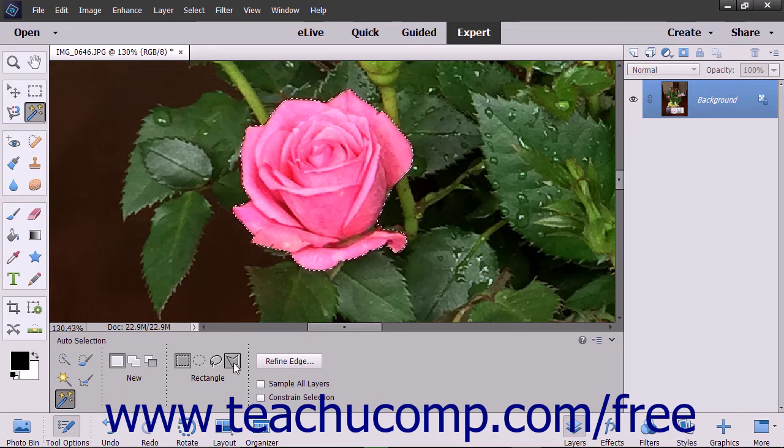After making the shape selection, Elements then tries to select the object within the area you chose. If needed, you can use the Add to Selection or Subtract from Selection buttons within the Tool Options bar with this tool selected to quickly refine selection errors by clicking and dragging over them too. This helps to quickly give you a selection area that you can then use or further refine if needed.